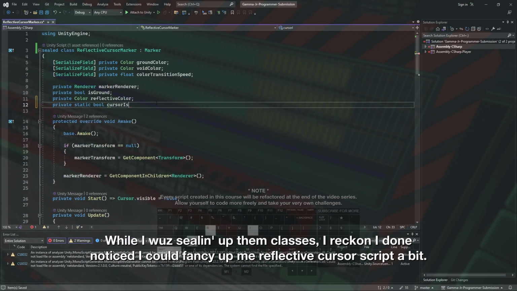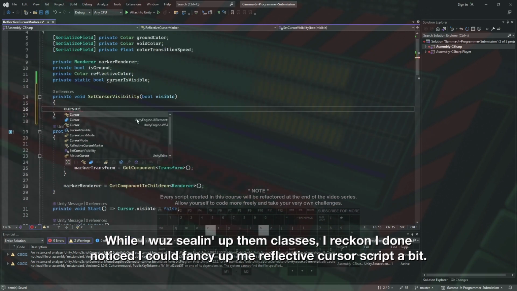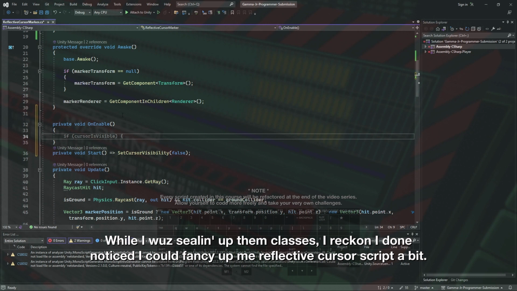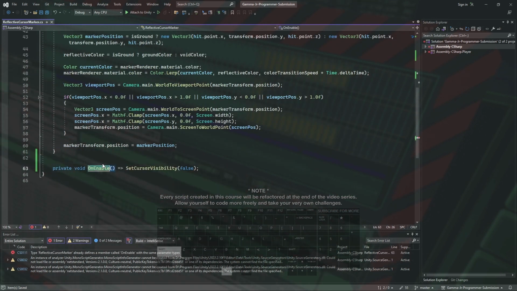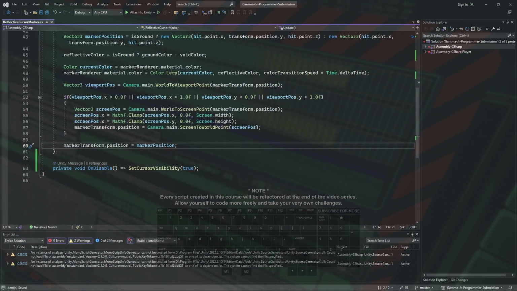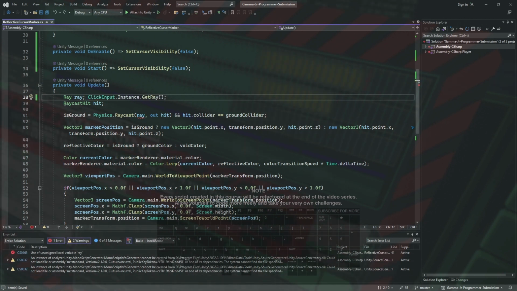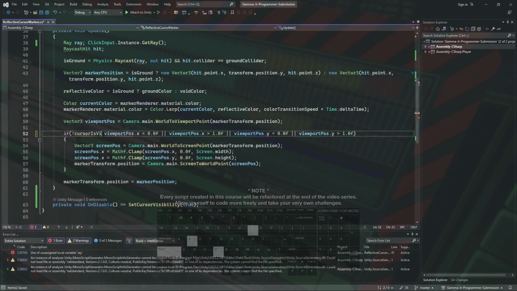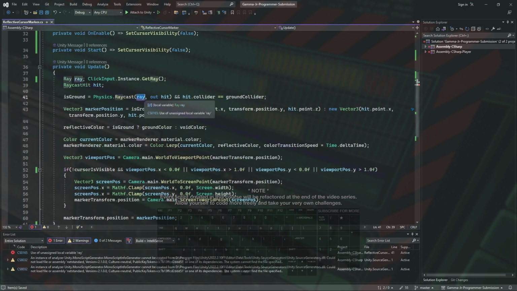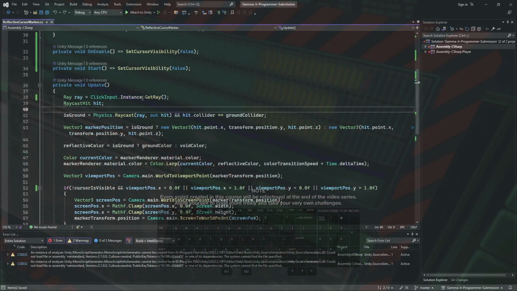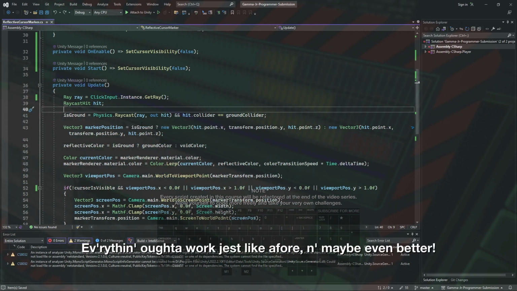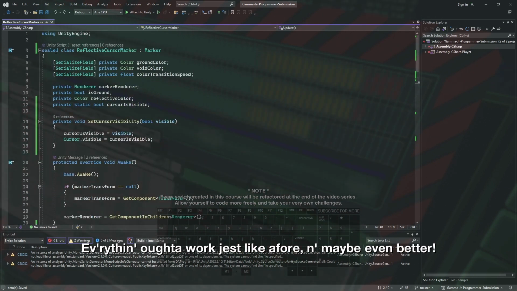While I was sealing up them classes, I reckon I done noticed I could fancy up me reflective cursor script a bit. Everything ought to work just like before, and maybe even better.